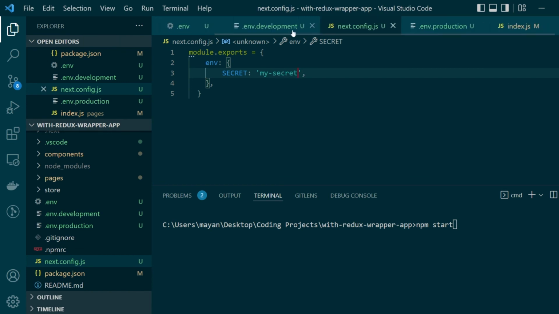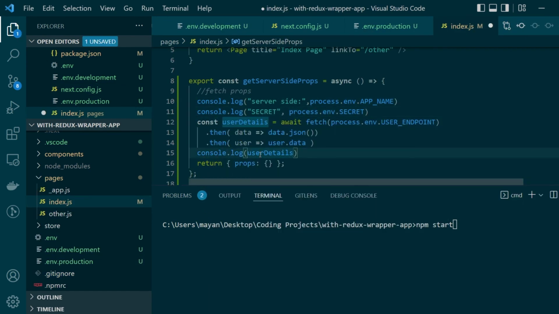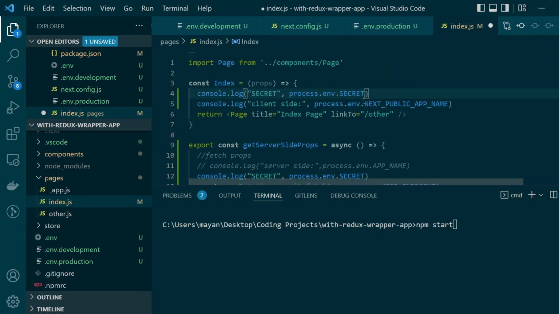my secret, let's say. And then to test if this particular environment variable was created in our index file, let's just try to log this one. I'll remove the other logs for now, and let's also console log this on the client side to check if this variable is being loaded in both server and client side.